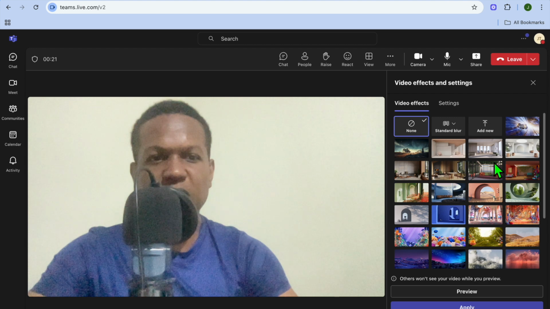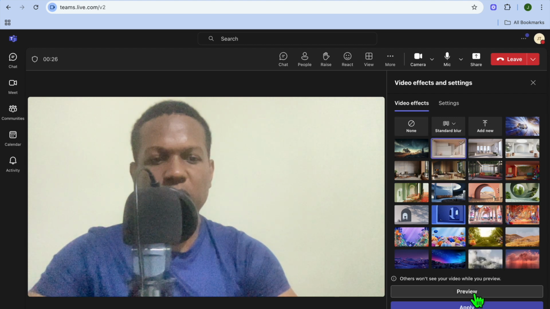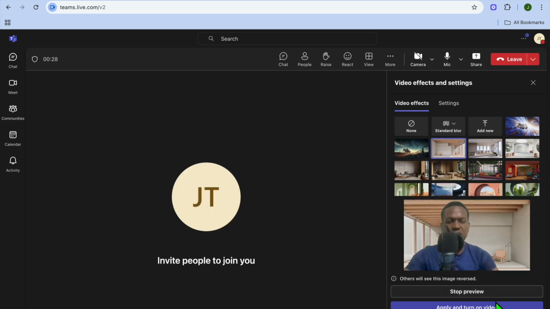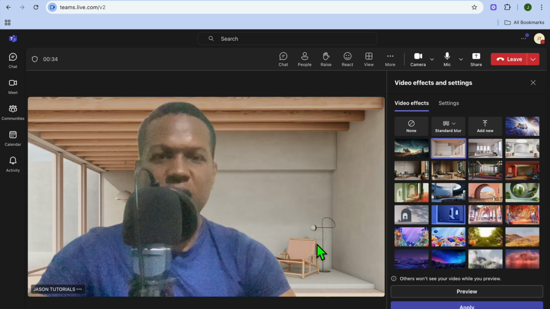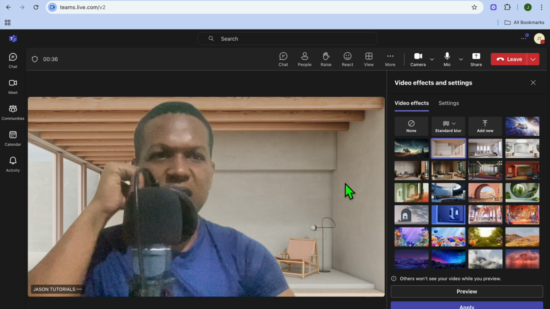Then from here, you can select any one of these backgrounds. So let's say we were to select this one. We can tap on Preview, and you can see how it looks right there. If you like it, you can tap on Apply and turn on Video, and you can see how it looks.